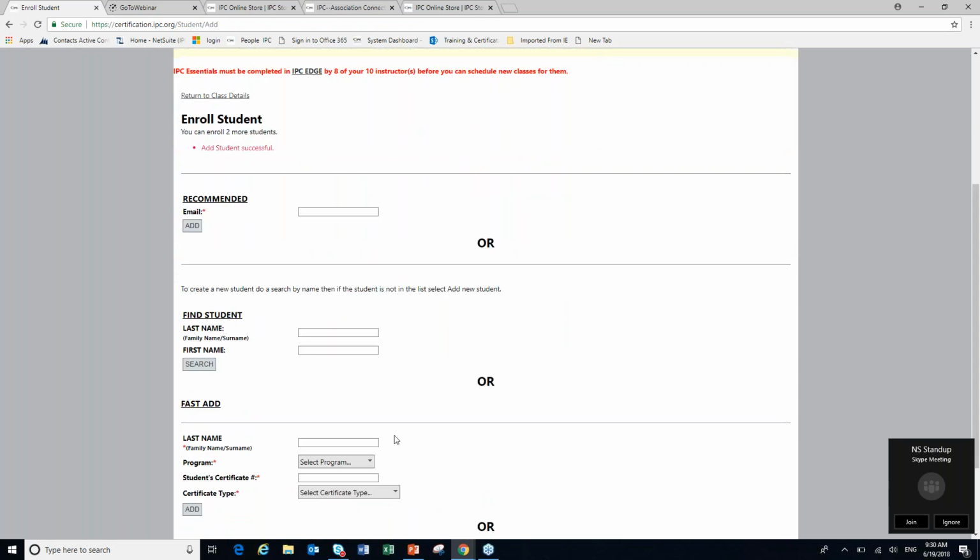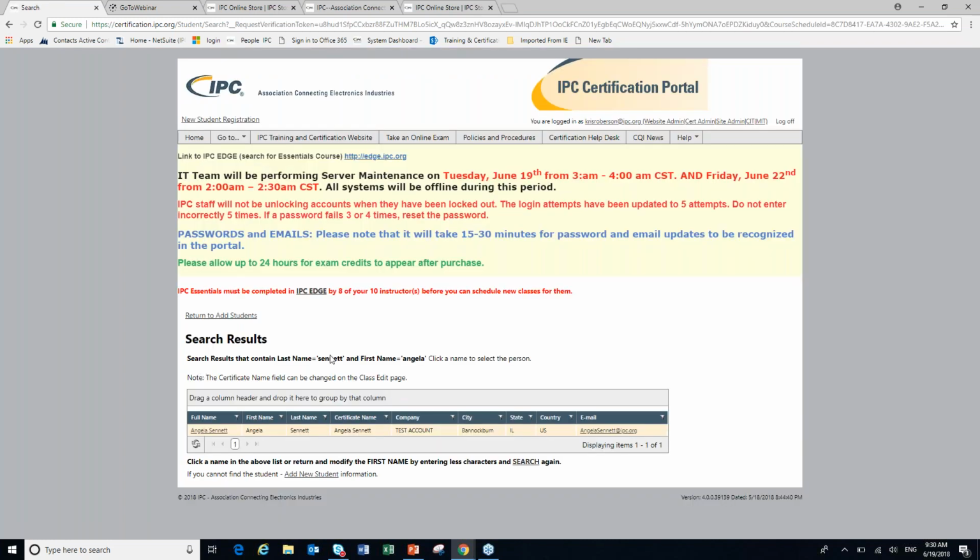Another option is to do a name lookup. So if I wanted to look up Angela Sennett, so I can put her in my class, I do the last name, the first name, I click on search. And then if I click on her name here, I can add her to my class. Now, another option that I have: if this was not the Angela that I was looking for, or if my search didn't return any results, I also have the option to add a new student.